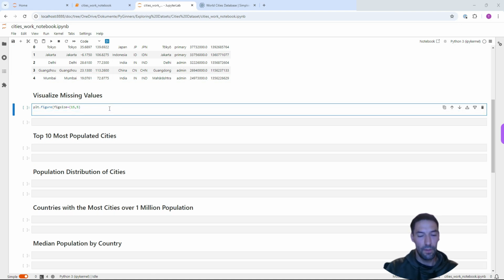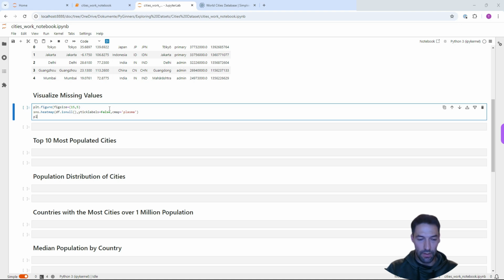I put in Seaborn, which we defined as sns.heatmap. I put in df, our data frame, and then .isnull for null values. yticklabels is False, and as color map I choose plasma. You can choose another style here.